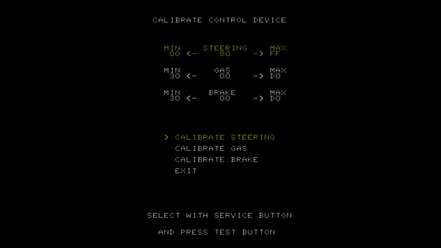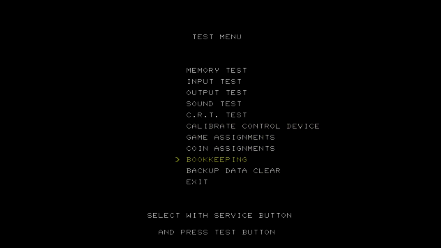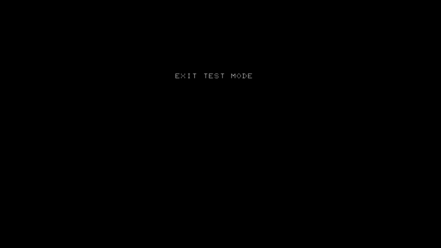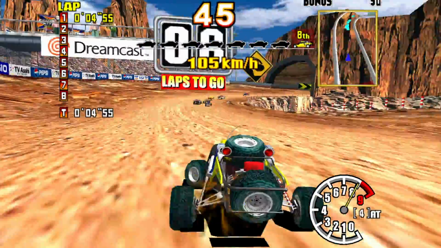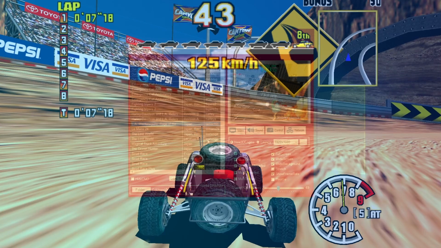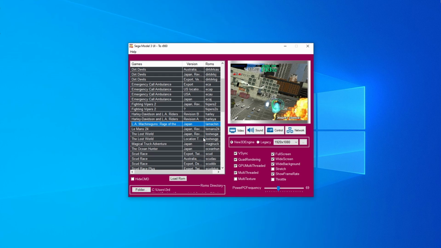However, we do need to calibrate the gas and the brake here. So I'm just going to press service once to go down to gas, press test on it. Then I'm going to press on my right trigger, let go of it and press test again. And that's the gas calibrated. So press service to go down to brake, press test, press your left trigger, let go of it and press test again. And that's all of the controls calibrated. So just go down to exit, go down to exit again. And now you can see our steering is far more reasonable and what it should be. There we go.